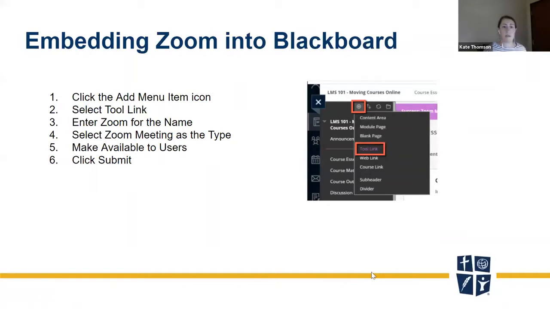So I've been talking about how we have an integration for Zoom into Blackboard. I'm just going to quickly show you the simple steps to add Zoom into your course. This is something that you can do today, whenever it's fully available to you at this time.